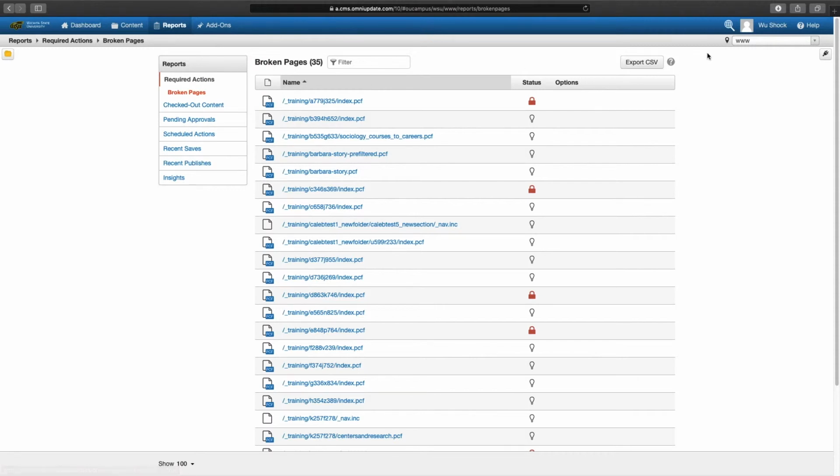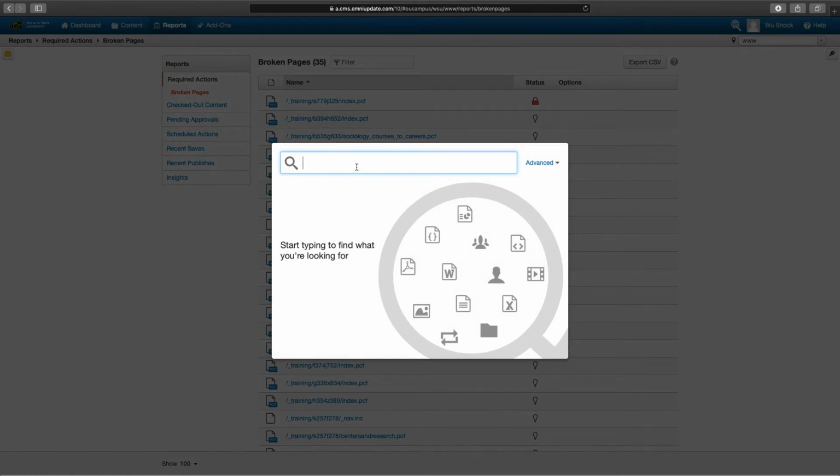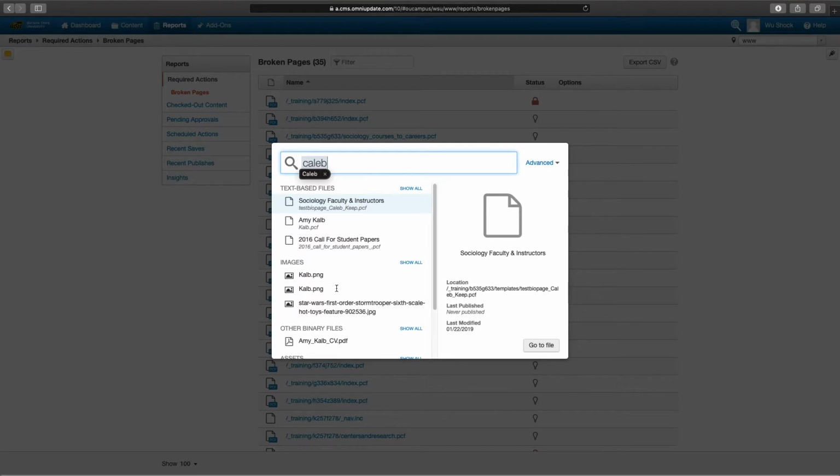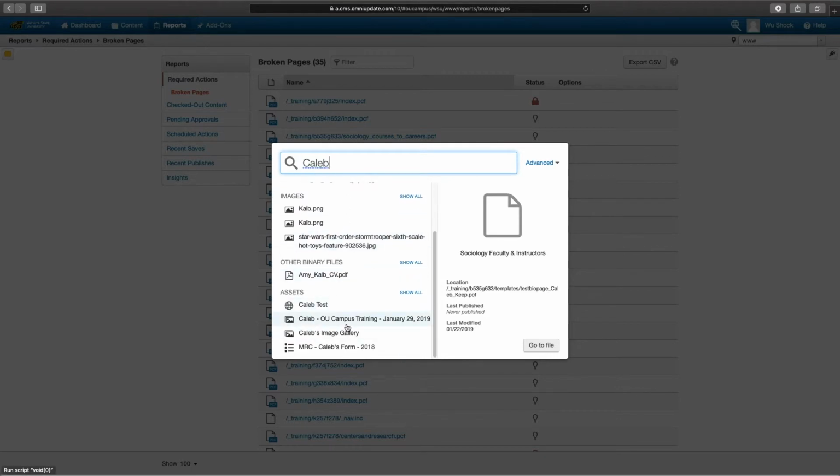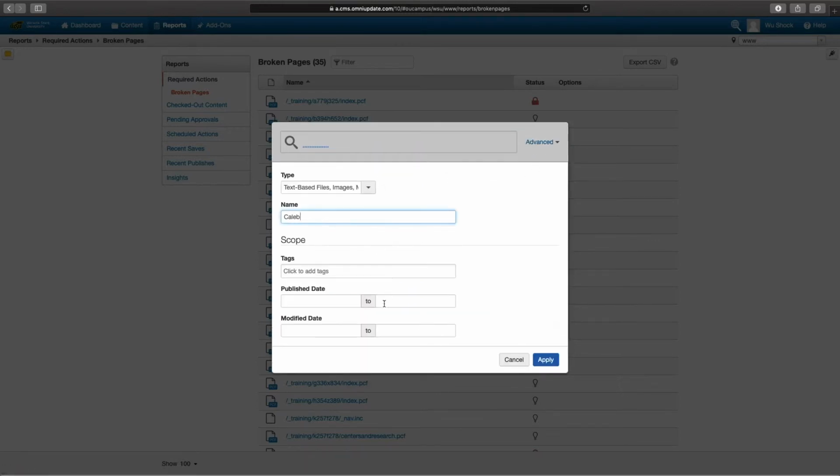Now, if we move over to the right side of our global navigation bar, we have a search there, a global search. This is just a search of the entire OU Campus site. So maybe there's a file that you can't seem to find. You know you uploaded it somewhere, but you're not quite sure where because it's not where it should be. You can search there, and you might be able to find it with that tool.